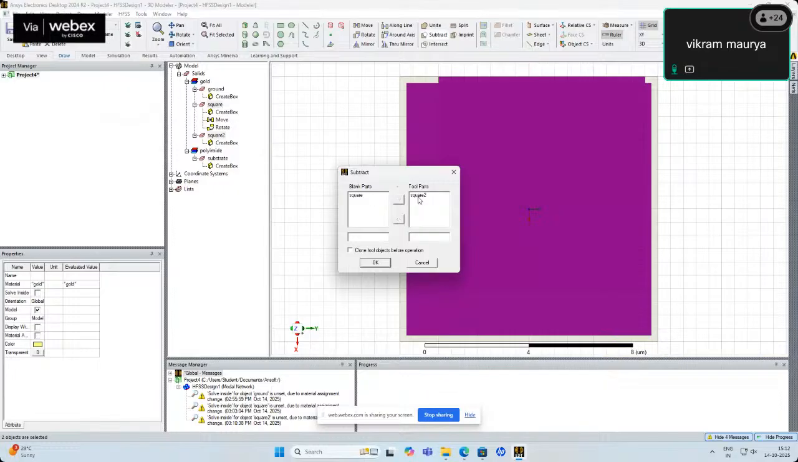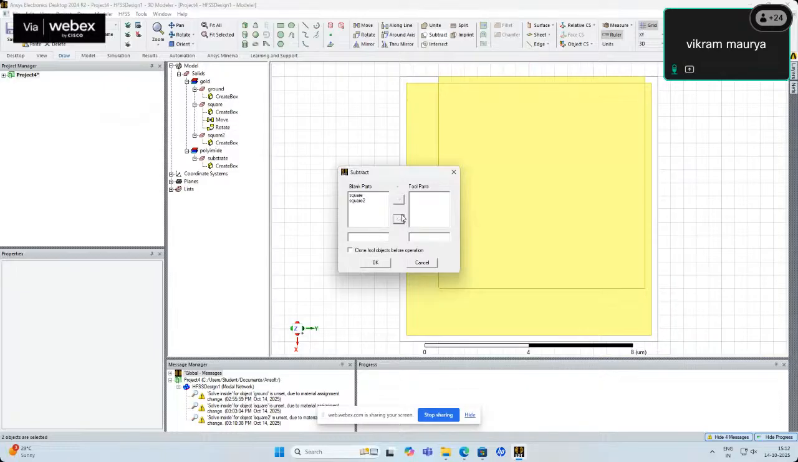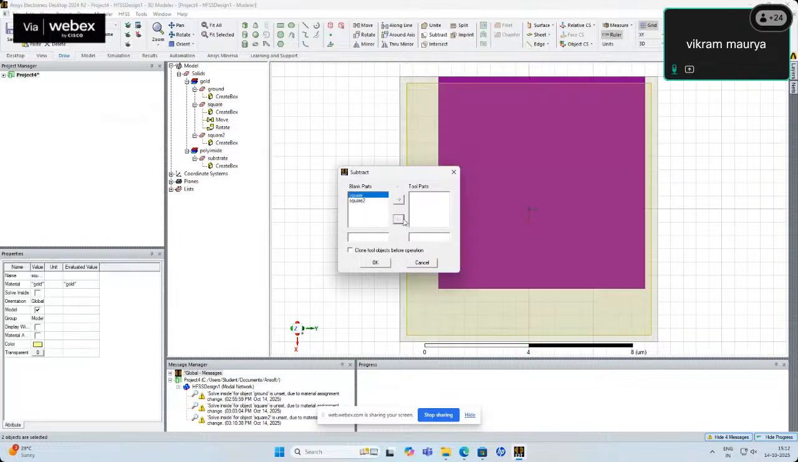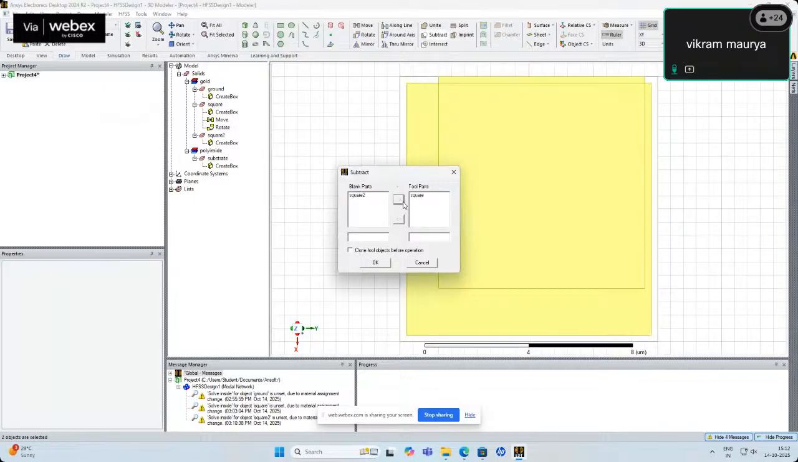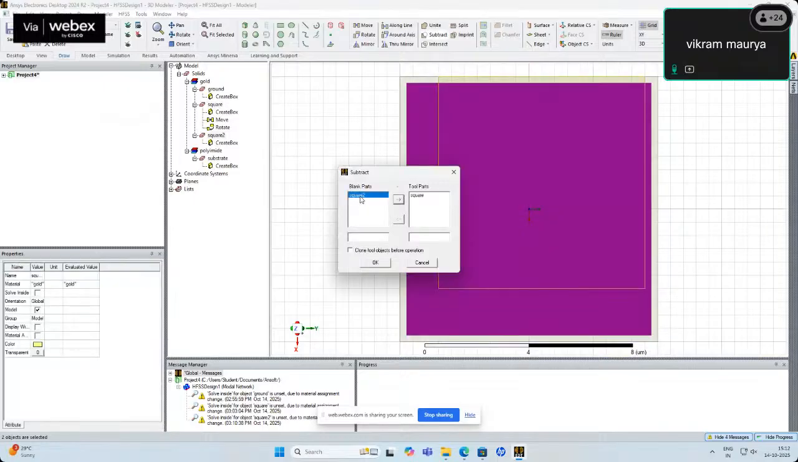So square 2 is my bigger square, right? Square 2 is my bigger square, so I will say square 2 should go there. What I want as the base model, I simply put on the left side, and what I want to be subtracted, I put on the right side. Now square 2 is my bigger square and square 1 is the smaller one. Okay, now we have clearance for that. I can simply put okay.